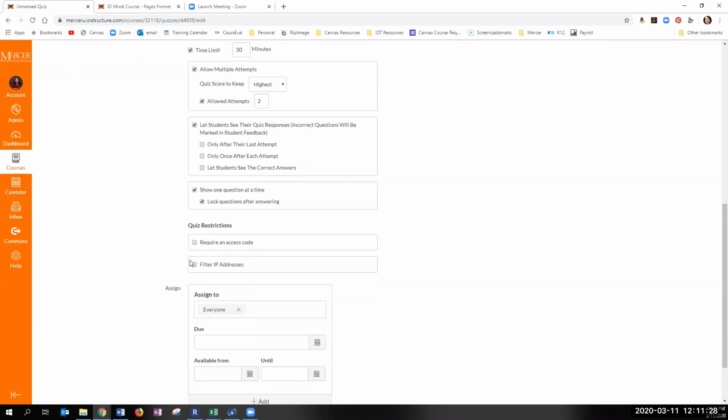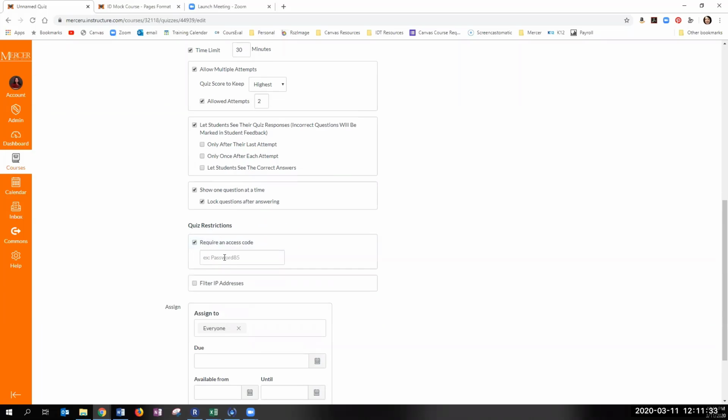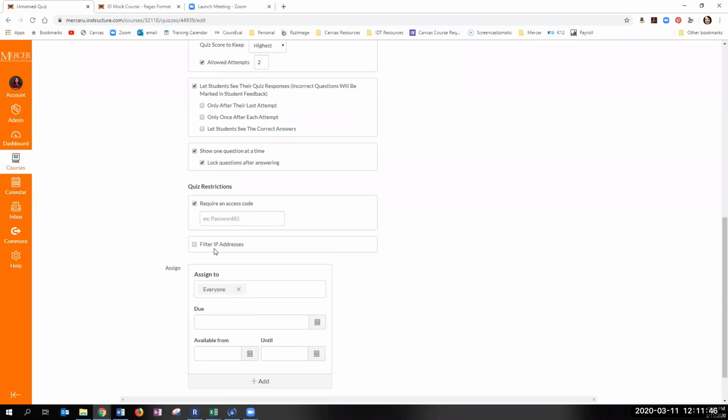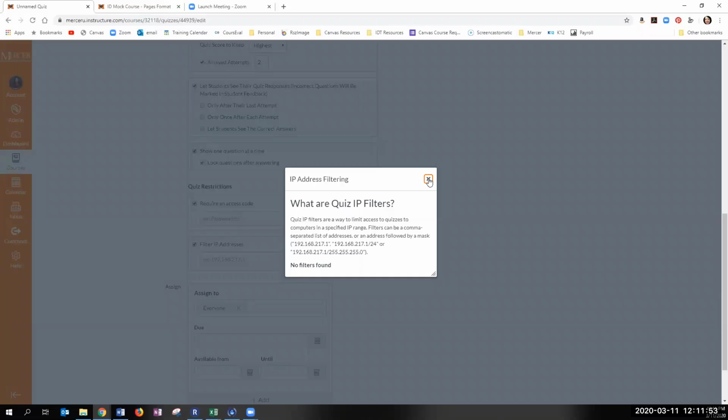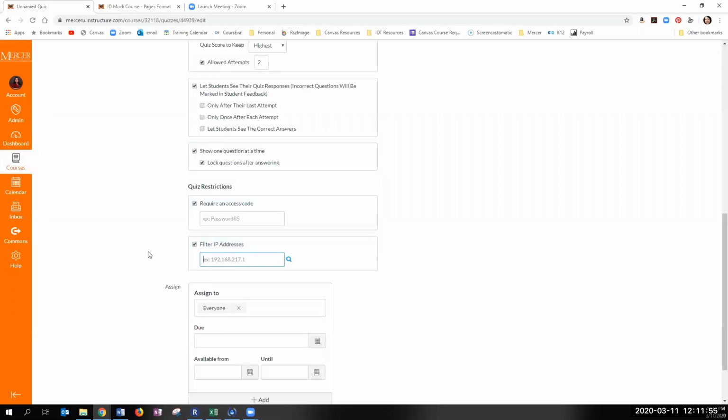Okay, you can also, under quiz restrictions, require an access code. This is a password that you make up yourself, and then you give it to the students, whether it's in an email or on an announcement or something like that, so you can actually require an access code. You can filter IP addresses, and I wouldn't really recommend this. This can get a little complicated, but it will restrict how many times a quiz can be accessed through an IP address.